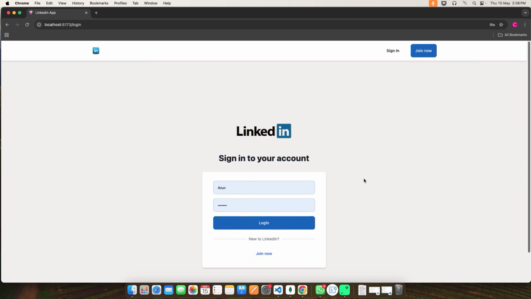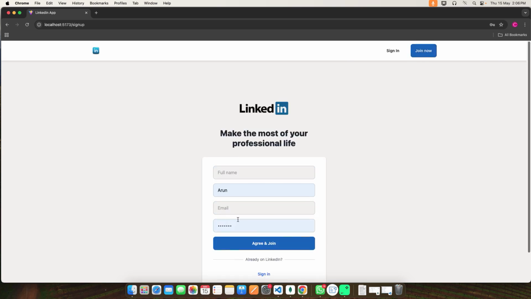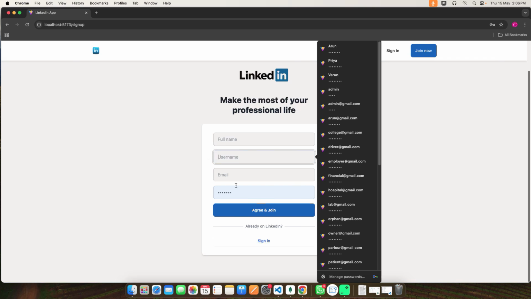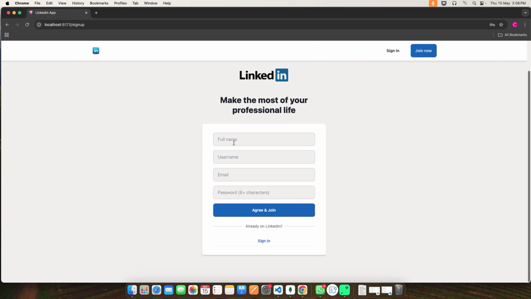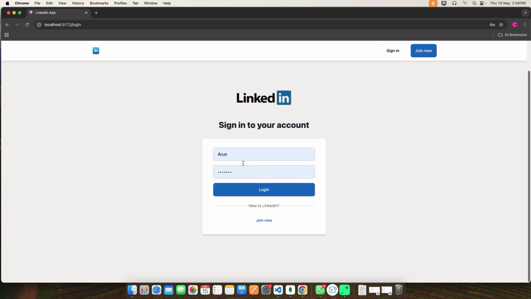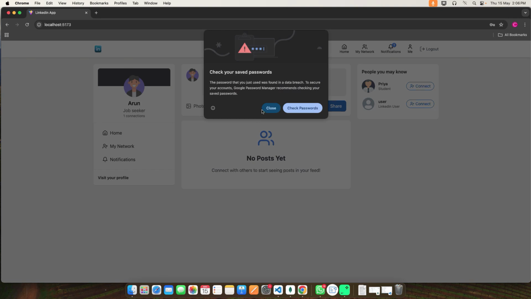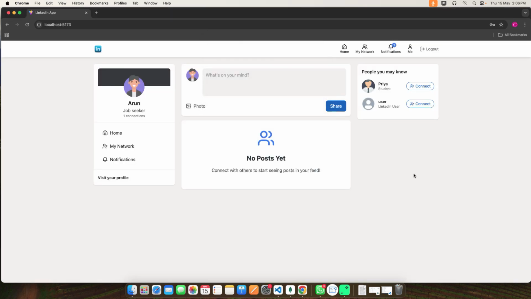So multiple users can create their account and log in to this app. So go to the join now. Here you can create your account. Just enter the name, email ID and password. The password should be at least 6 letters. So once you fill it in, click the join button. If you already have an account, you have to sign in. So I'm logging in as Arun.